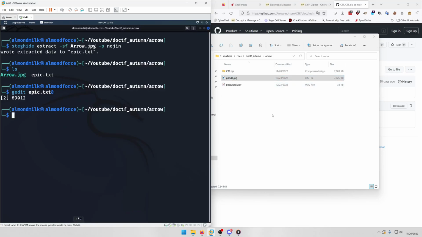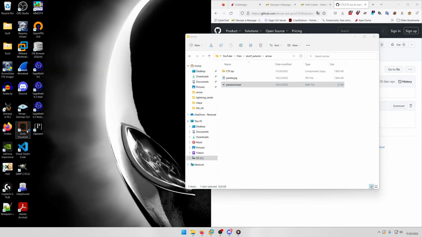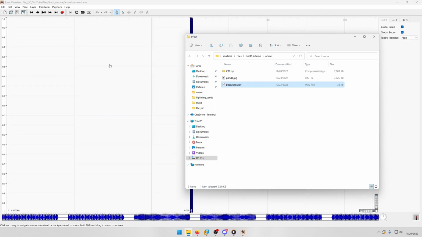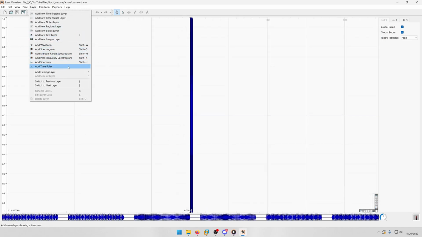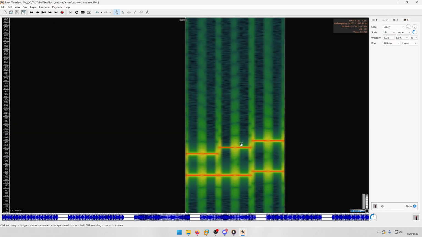Okay, nice. Now let's work on this password.wave file. Let's go ahead and open that up in Sonic Visualizer just in case it's a spectrogram. Layer, add spectrogram. And if we zoom in, we're going to see some notes right here. So if we actually play it, it sounds like a DTMF dial tone.